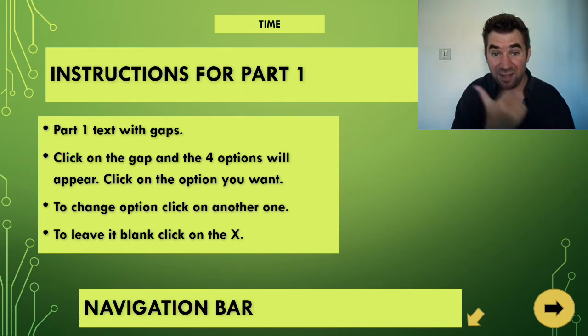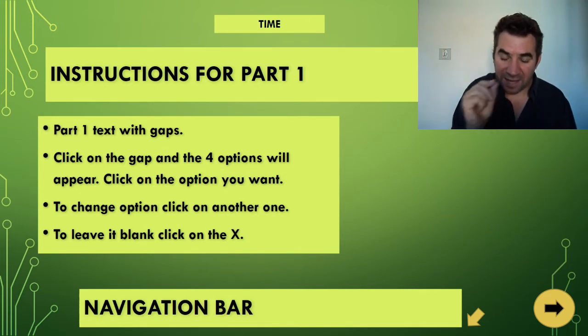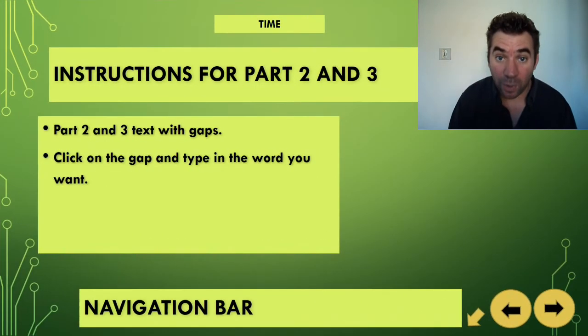And right next to that, there's an arrow pointing forwards, and that is really, really simple. That is go forward. Okay, so part one, where you're picking an A, B, C, all you've got to do is click on the gap and click on your answer, and it'll go in there.